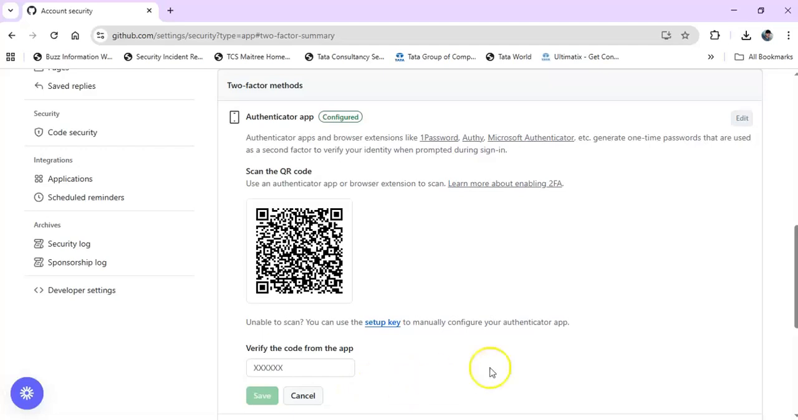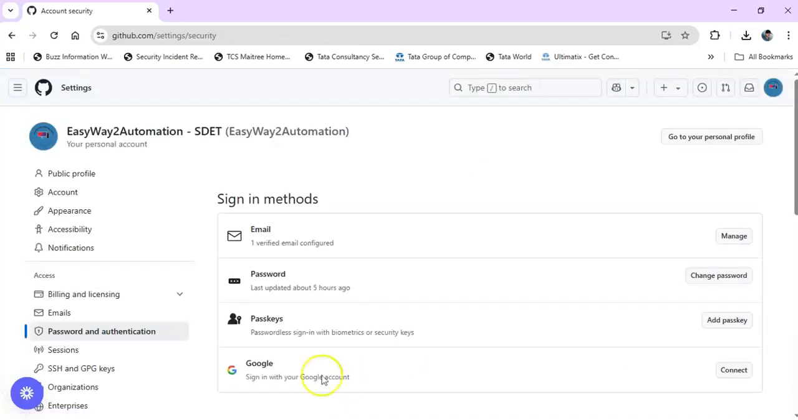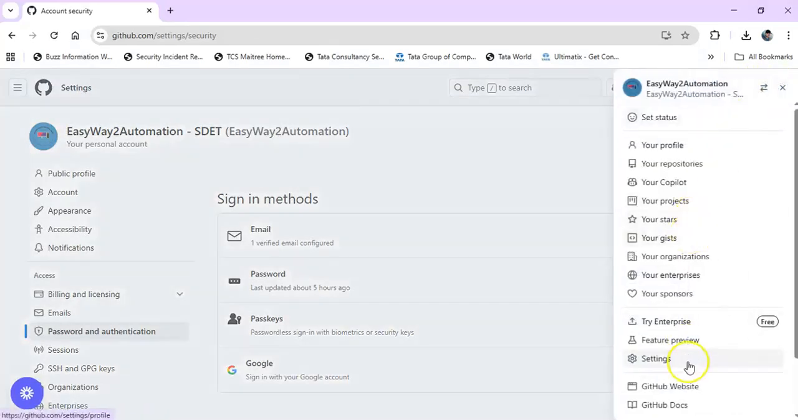After that, you can log into your GitHub account with two-factor authentication. I'm just canceling this for now, and I'll be logging out.